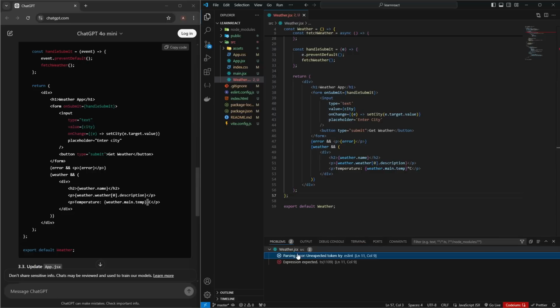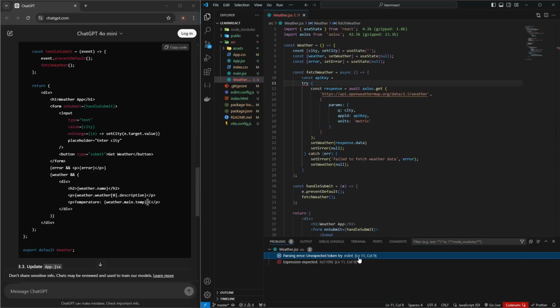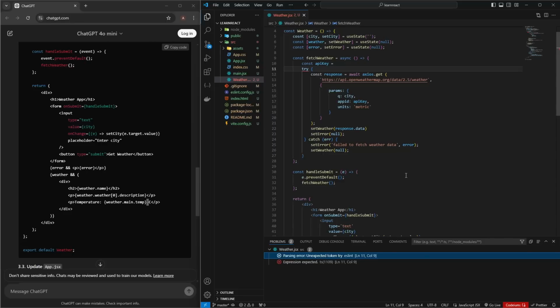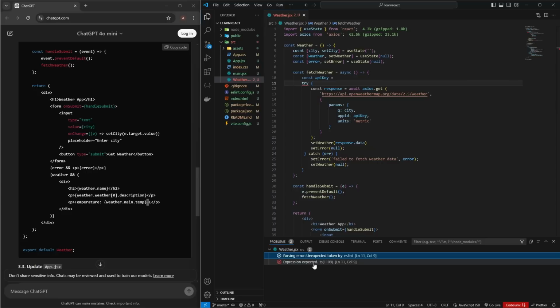So now we will check the errors, why this error is happening. Okay, so there is an error in the try section. Expression expected.